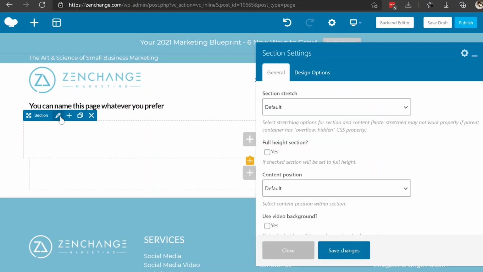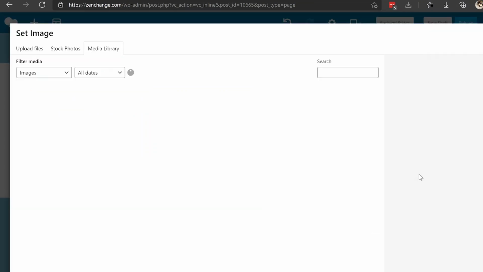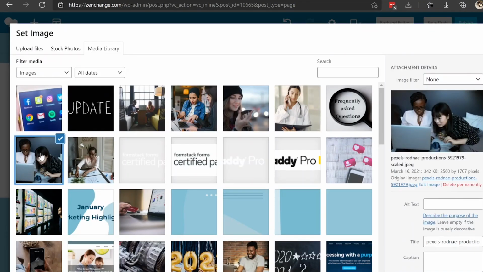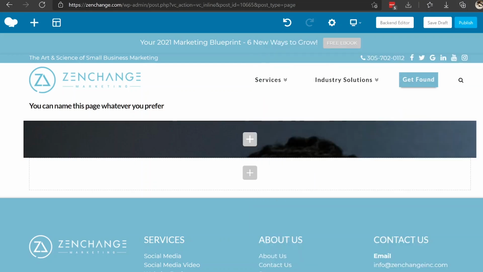So now, let's say you want to start off with a red background. You go ahead and click on design options, background. You can either select the color or you can select an image. If you click on the plus icon, you can click on whatever image you prefer. I'm just clicking on this one just to show you how it works. You want to go ahead and click on that image, click on save changes, exit out of it, and then see the image is showing up.